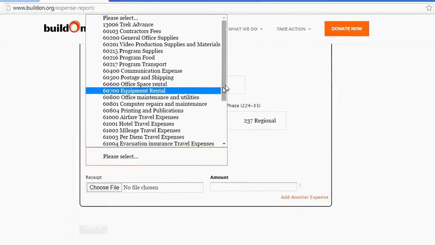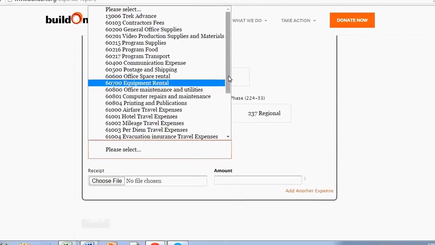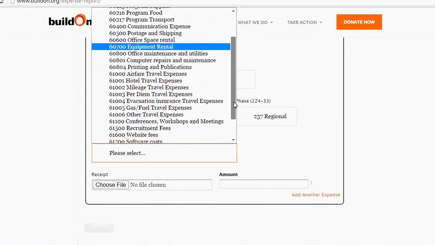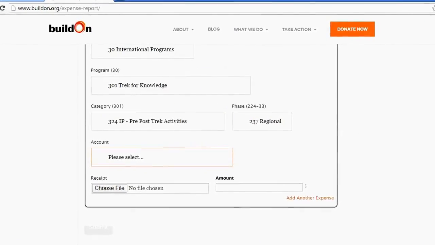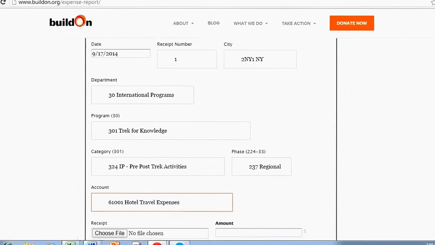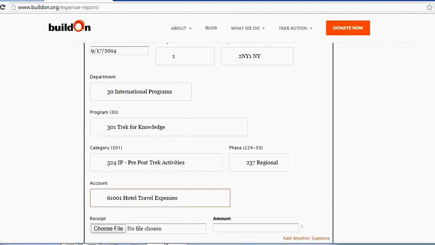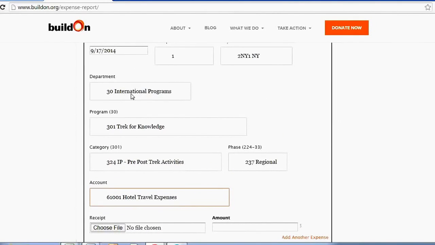And then the final selection is the account. And this is not limited. It just lists all the different account codes. And you'll go in there and find the correct one. So very, very basic, straightforward. You select starting with your department and just move on, and it guides you through the process, starting with department to program to category to phase, and then ending with account.